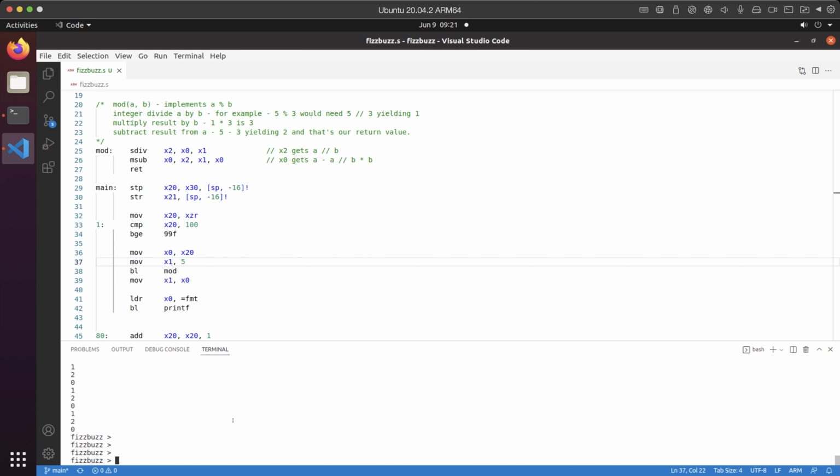And you'll see the result. 0, 1, 2, 3, 4, 0, 1, 2, 3, 4. Okay, so mod is now written correctly.